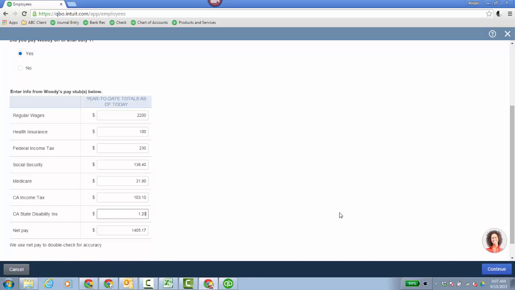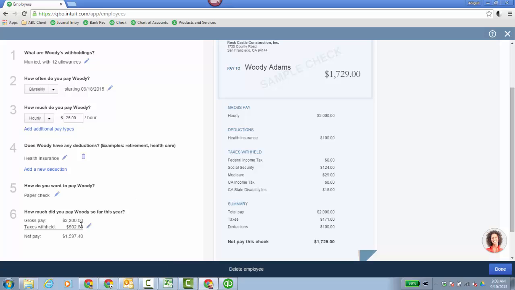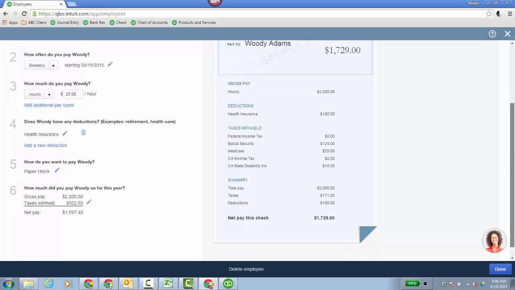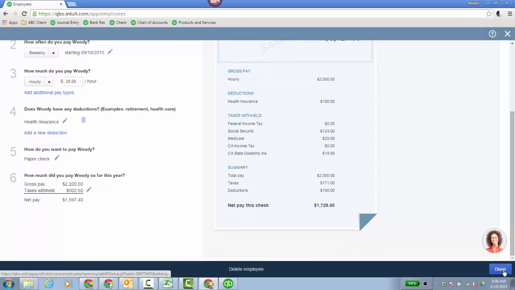And we use the net pay to double check for accuracy. And if for some reason the numbers aren't matching, QBO will even calculate the net pay for you based on what you've entered. But typically, in my example, I got a lot of Disneyland data. Yeah, you guys should be dead on. And then you go ahead and click done.